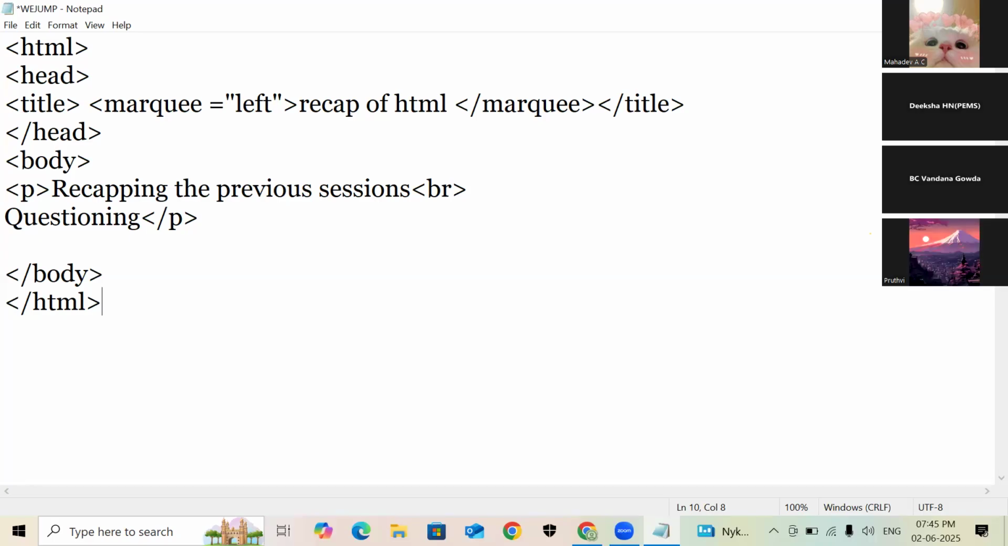So can anybody tell me how to insert a background color? Can you mute your audio? Yeah, so can anybody tell me how to insert a background color for this HTML web page? What's the tag used for it? BG color. Okay, where should I put that BG color? In the body tag. In the place where the body tag has started, right? Yeah.